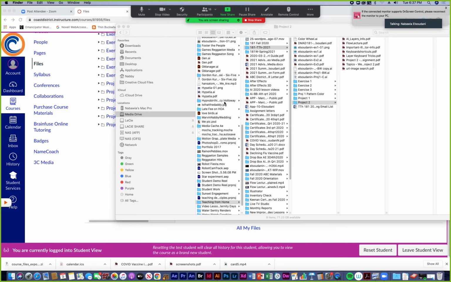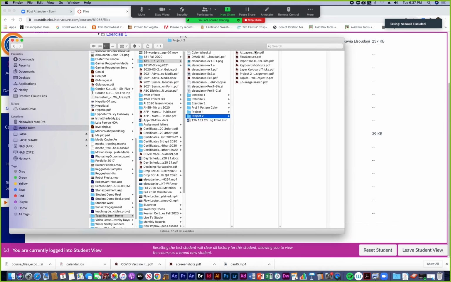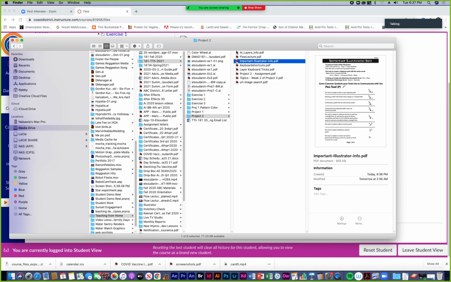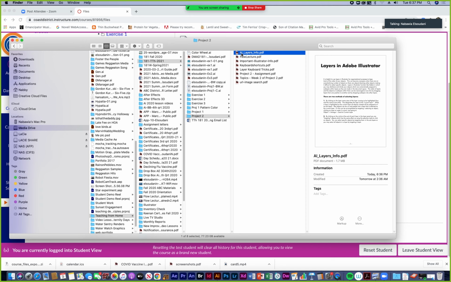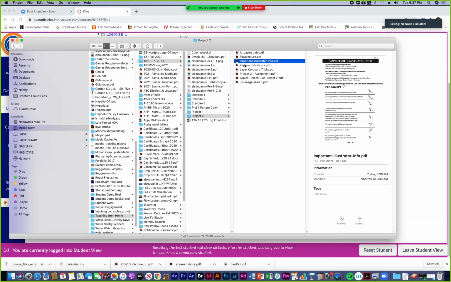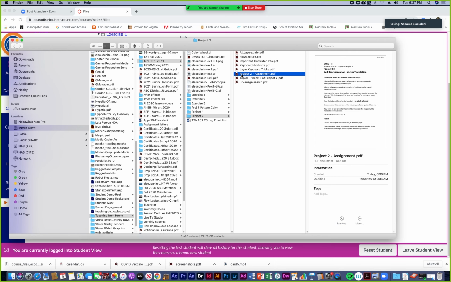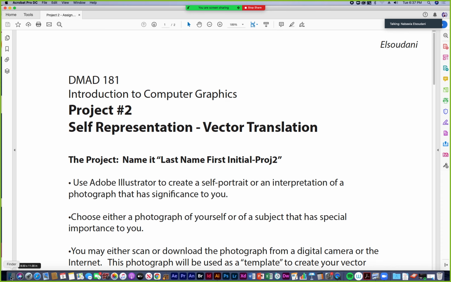Okay, so there are lots of materials in there to look at. Some of them are carrying over from last week, since this project is going to involve a lot of work with the pen tool and some knowledge of using layers. So there's a handout on layers that I gave you last time. And the same handouts, important Illustrator info, keyboard shortcuts. The project 2 assignment is here. I'm going to open that up and go over what that is.